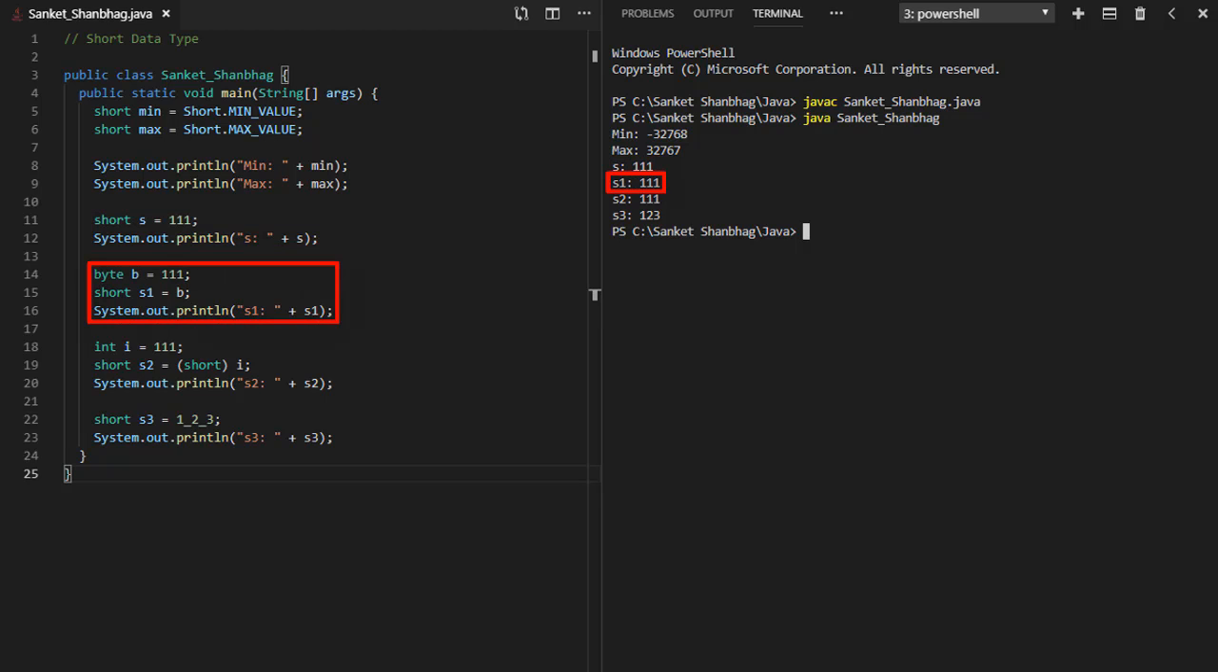We can assign byte value to short. But, if we want to assign value from other data types, we need to use typecasting. Otherwise, results in compile time error. That is, if range of another data type is greater than current data type, we need to use casting, even if value is within range. We can use underscore literal with short data type.